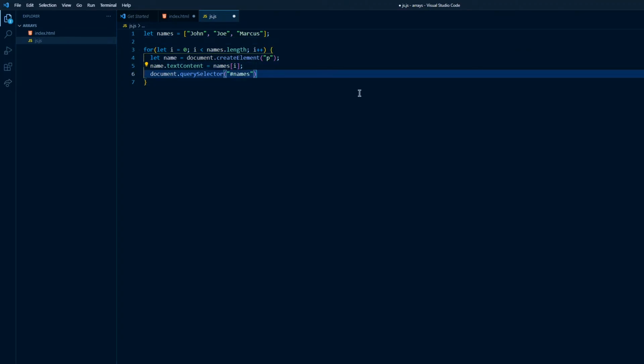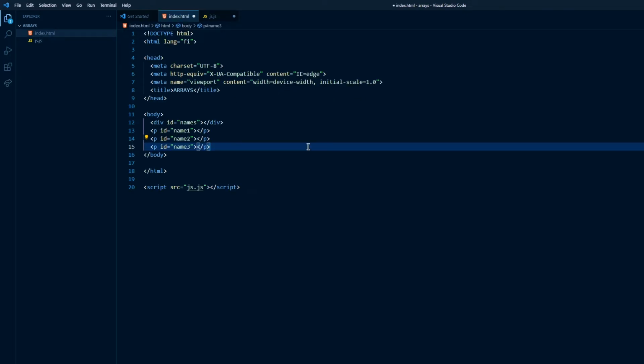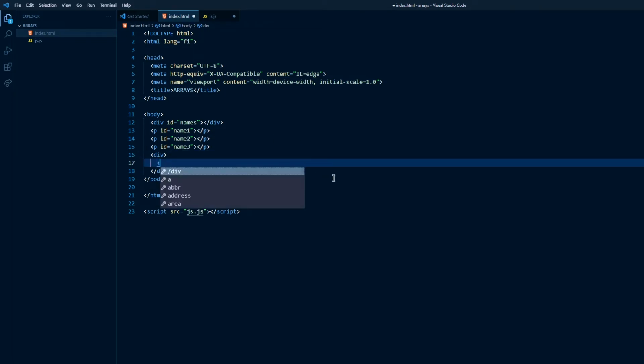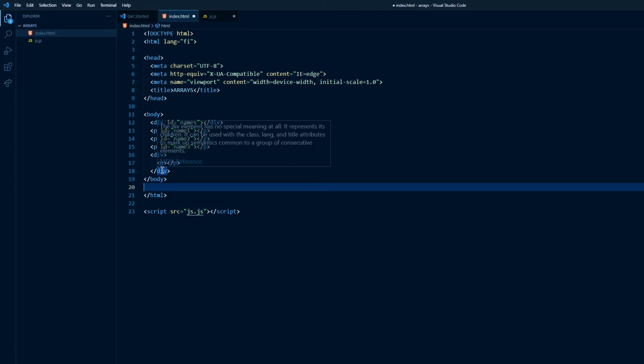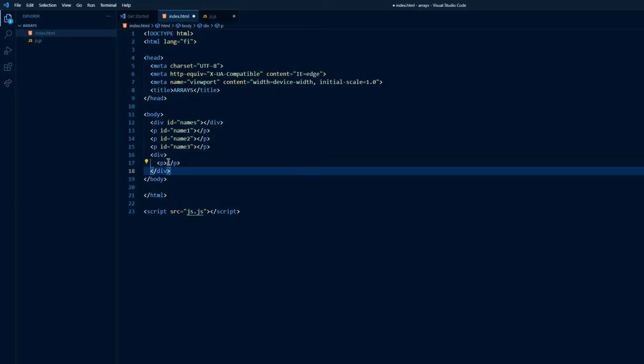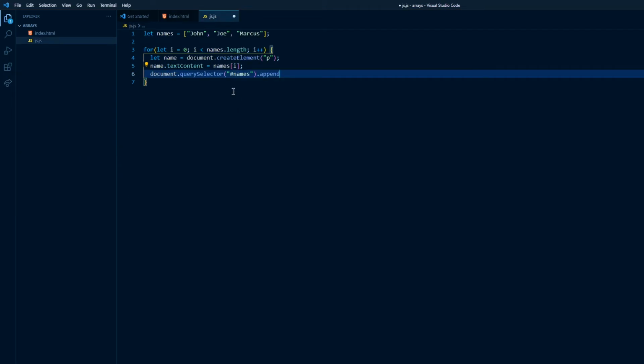And then we're going to do append. Append basically means that it adds a new element to the end of another element. To visualize it for HTML, let's say we have an empty div here and we want to append something to it. What would happen is this. It just adds it as its child. So this is the parent element, this is the child. This is what it's going to look like after our loop finishes. I'm going to show you now.